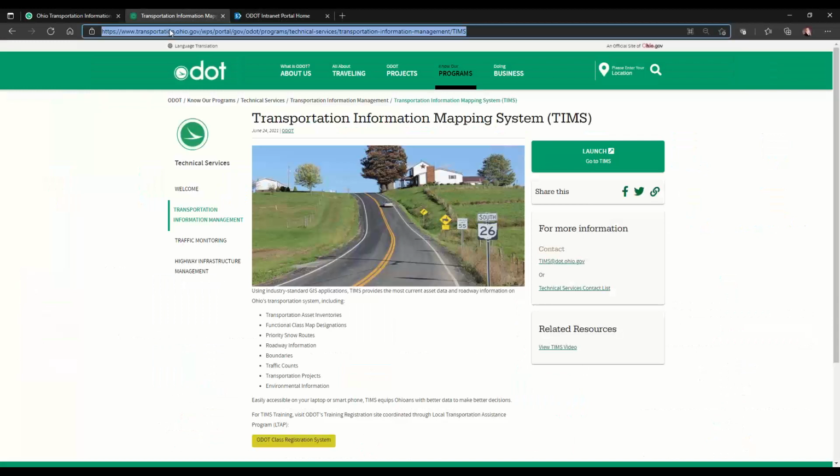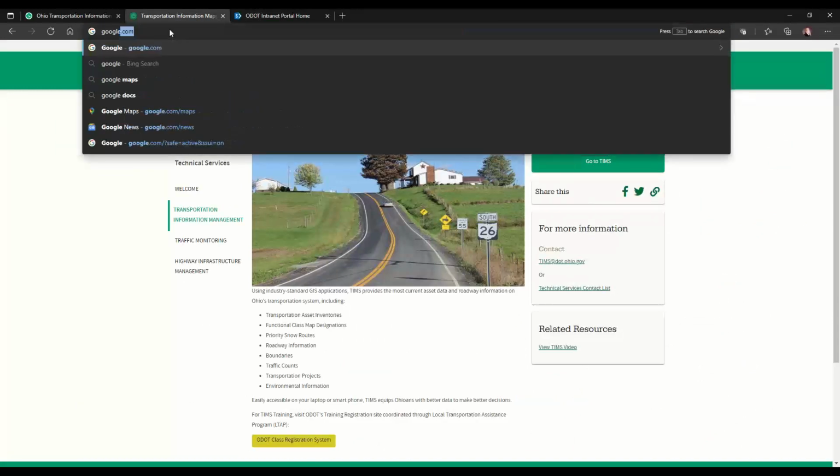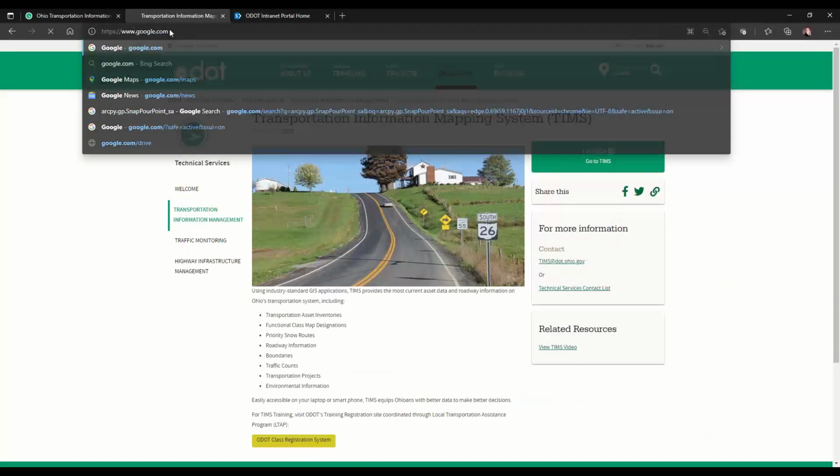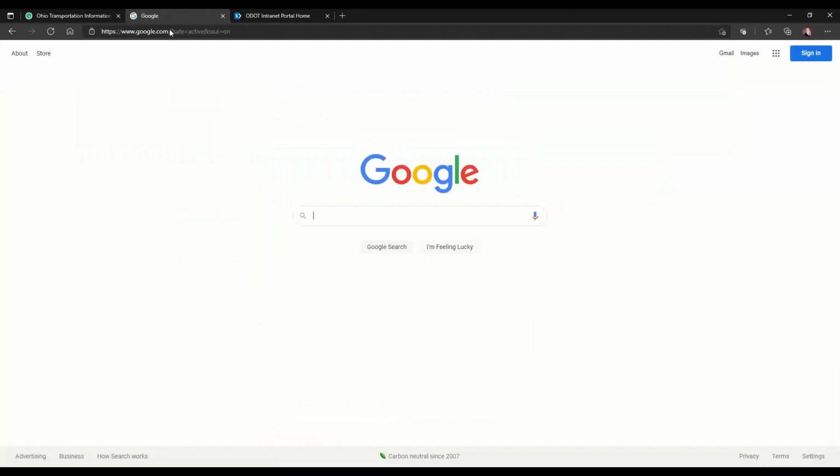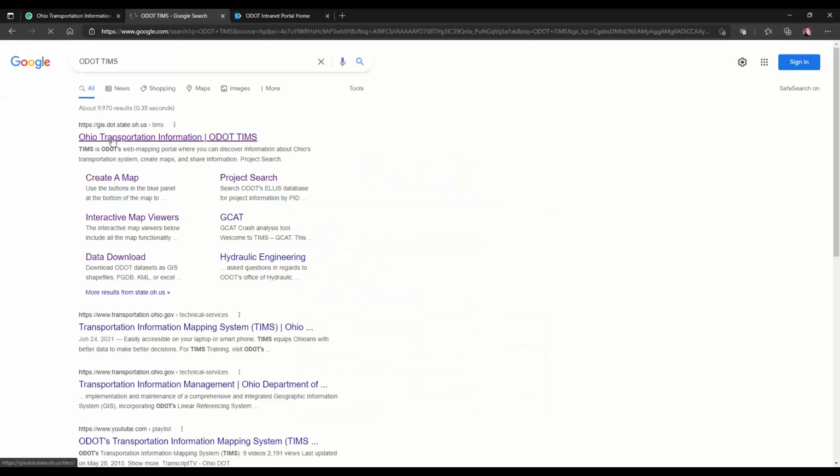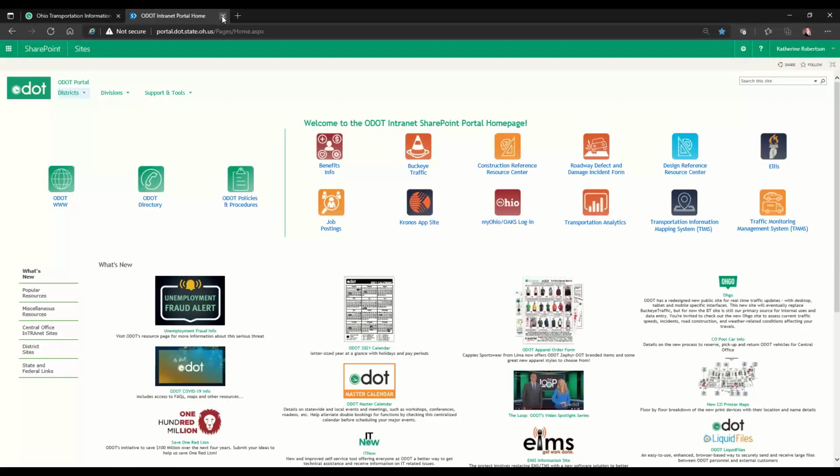And if you forget all of those, you can always just search from any browser. Just search ODOT TIMS, and it should be the first thing that comes up. Apparently, they had to do a lot of work to get that to be the first result when you search in a browser. So take advantage of that.